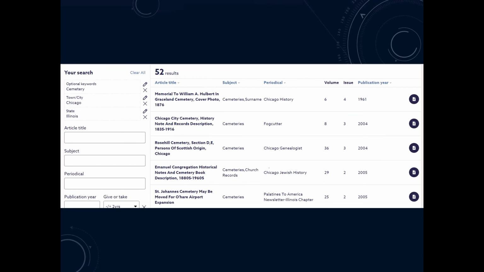It is the name of the article, the subject, the periodical that it comes in, the volume, the issue, and the publication date. So you can see that there's Chicago cemeteries. Here's Rose Hill Cemetery, persons of Scottish origin in Chicago. The magazine articles are not digitized. Some of them are if you have a personal subscription to Find My Past, but very few are. We have a subscription to Find My Past in the library, but it is not a remote database. So you have to search Percy and then you contact us.